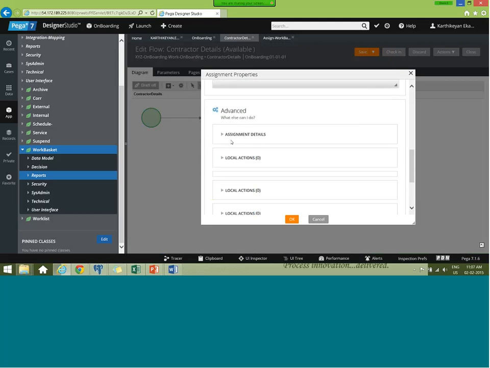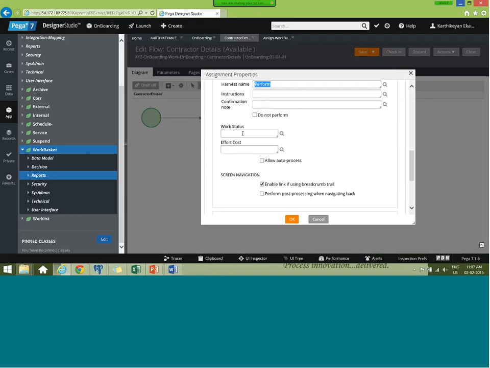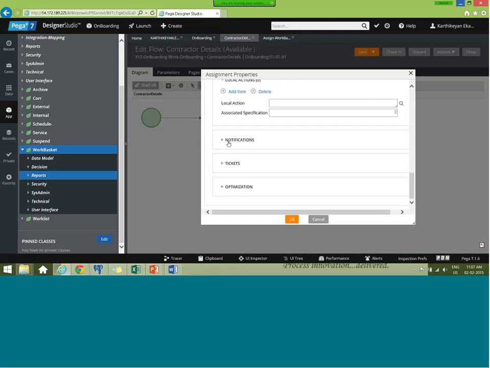and here you need to mention what is the RNS you are going to present to the user when the user is going to perform, and whether you want to set any work status at this point, and what are the local actions available. In case you want to notify anyone, you can have your notification activity.